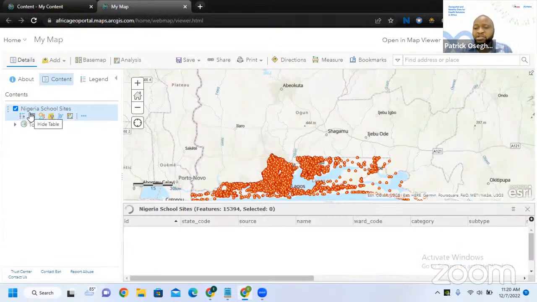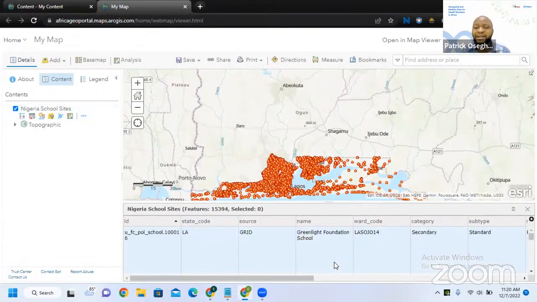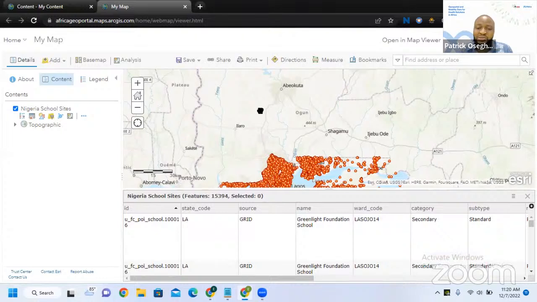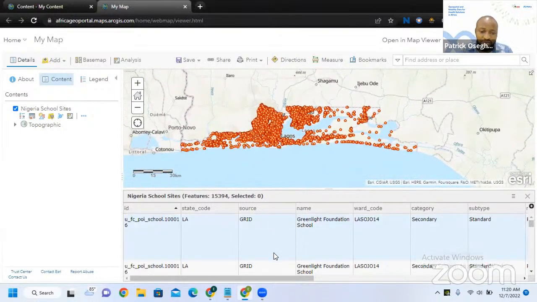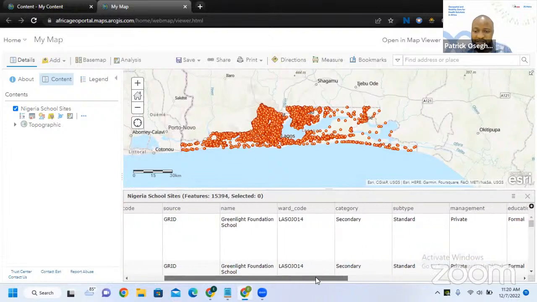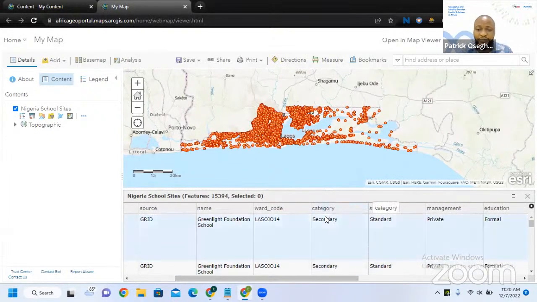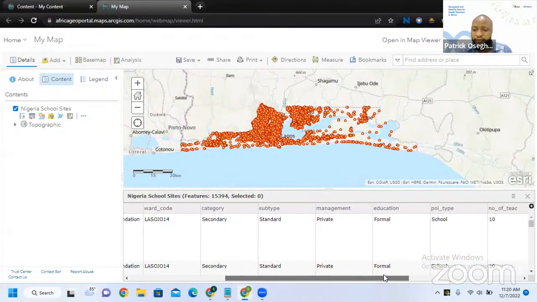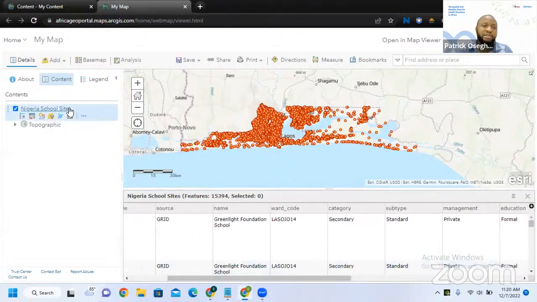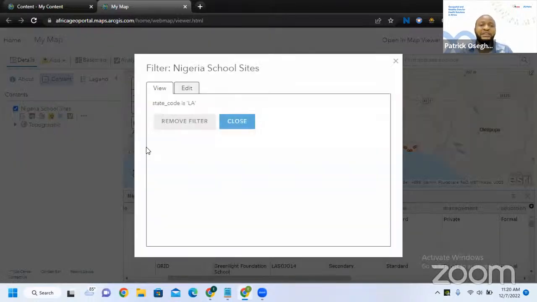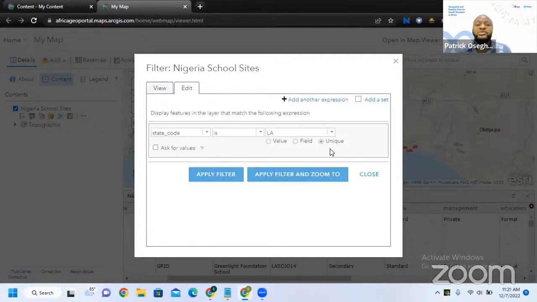That takes us back to the attribute table. One thing you need to always remember: go back to your attribute table so that you'll be able to figure out what you are paying attention to and what you have to do. Now, this is the category column where we have secondary, and is where we should also have primary. So I'll just go back to my filter. Now, because I've already created the filter, it will ask me to edit, because I can't create another filter anymore. It works on one layer. Let me just show you one example.